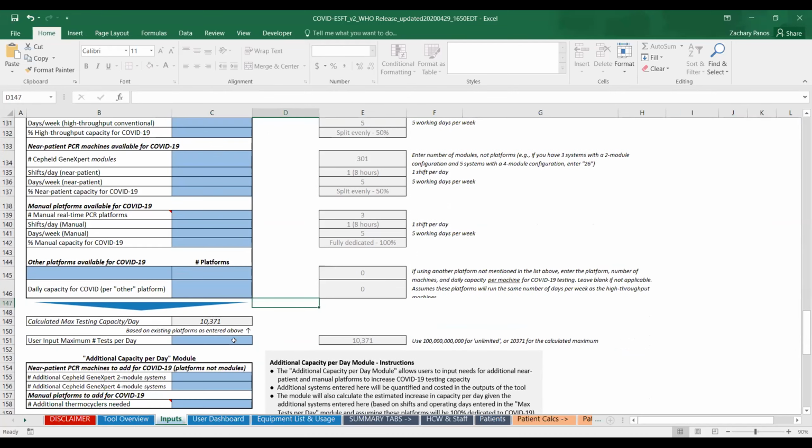And so the user can either leave this here as the testing cap, or if they're interested in running an unconstrained scenario that is not limited by testing capacity, simply enter in, we've said 100 billion, which is enough that this will be considered unlimited testing. So there still is the option to run the EFST with unlimited testing.